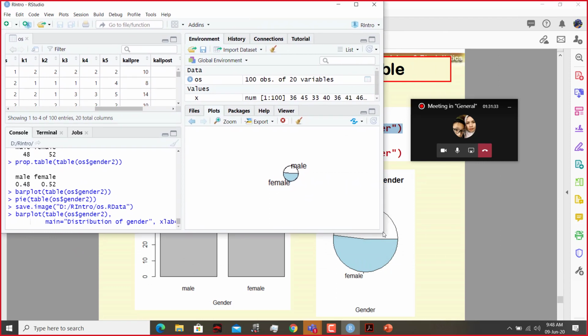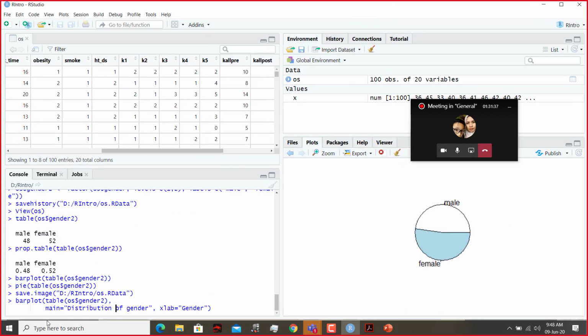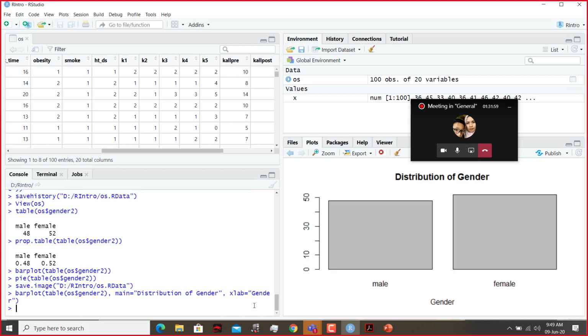Somehow my taskbar is not completing. Okay. Again, we get the bar plot for table OS gender 2. The main title is distribution of gender. You can play around with it. The label for the x-axis is gender. You press enter, you get distribution of gender, male and female. You get gender.